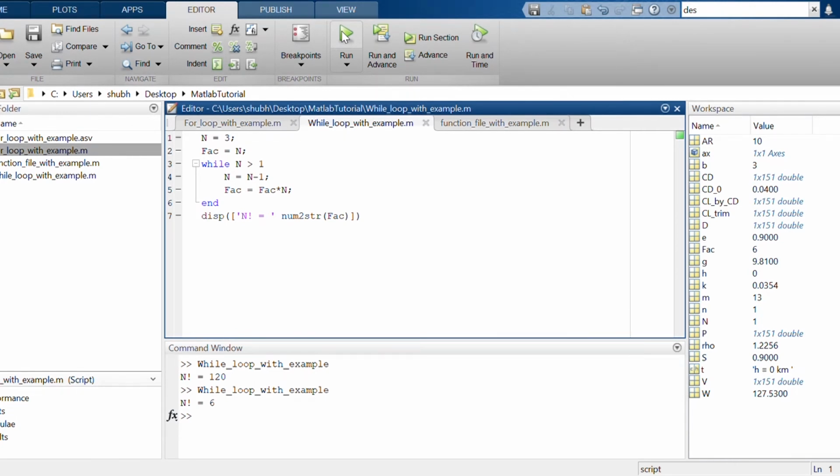So now as far as this problem is concerned, it is very simple. Now we will see the use of function file.